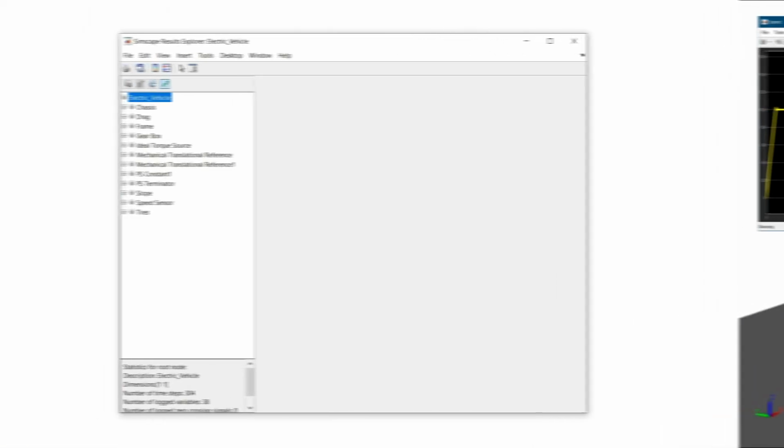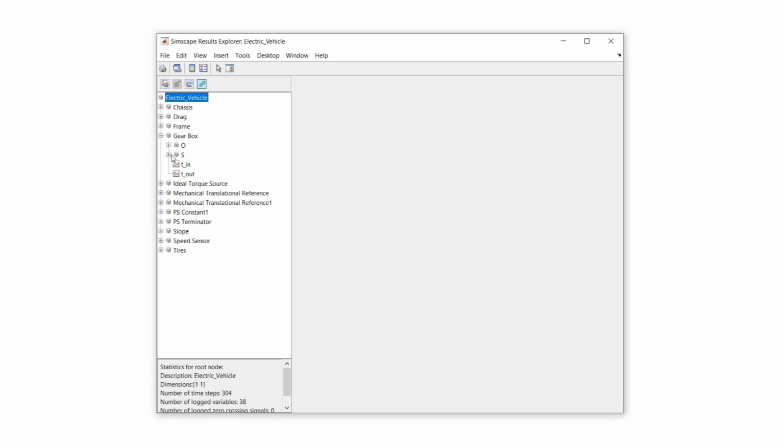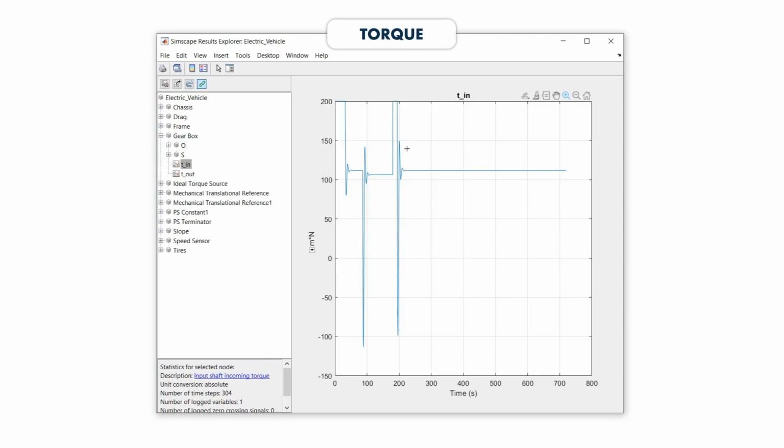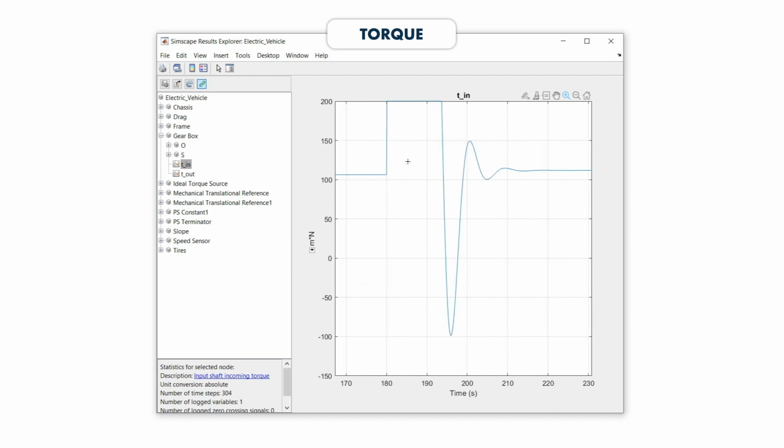Let's determine the passing time by opening a torque plot in the Simscape Results Explorer. The Results Explorer can show any Simscape variable over time. The torque is constant for 14 seconds while we pass the slower vehicle. That's a long time to spend in oncoming traffic.